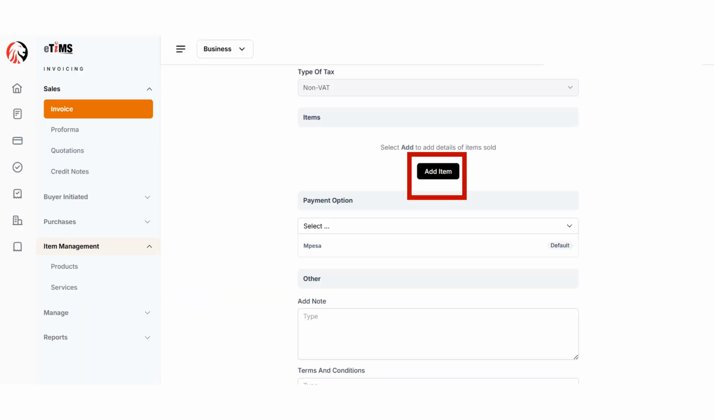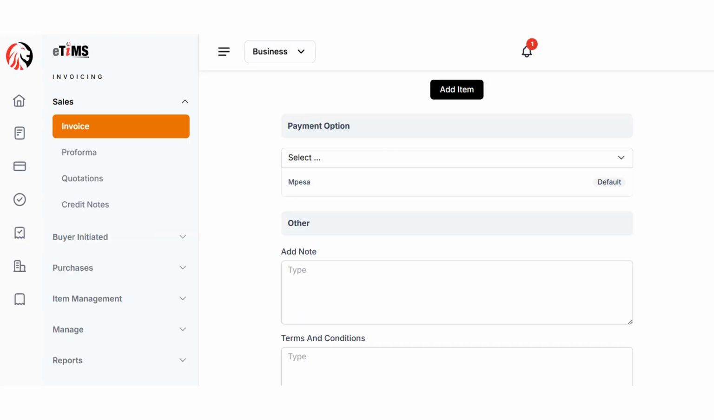Now, once you have added the customer details, the next thing to do is to add the item. Of course, the item, the product or the services that the customer has purchased from you. Click on add item to do that. You can also add the payment option. How is the customer paying you? Via M-Pesa, cash, or any other method. You can also add a note, and you can also add terms and conditions.